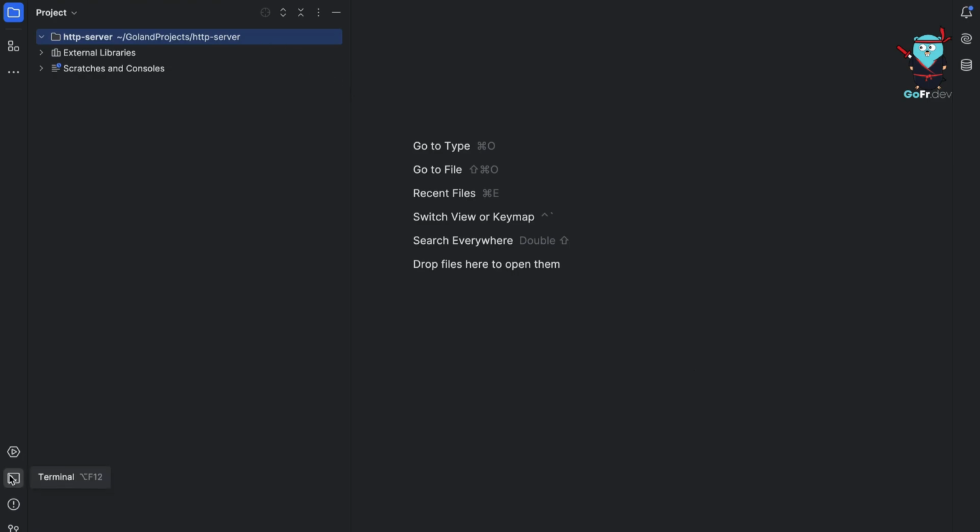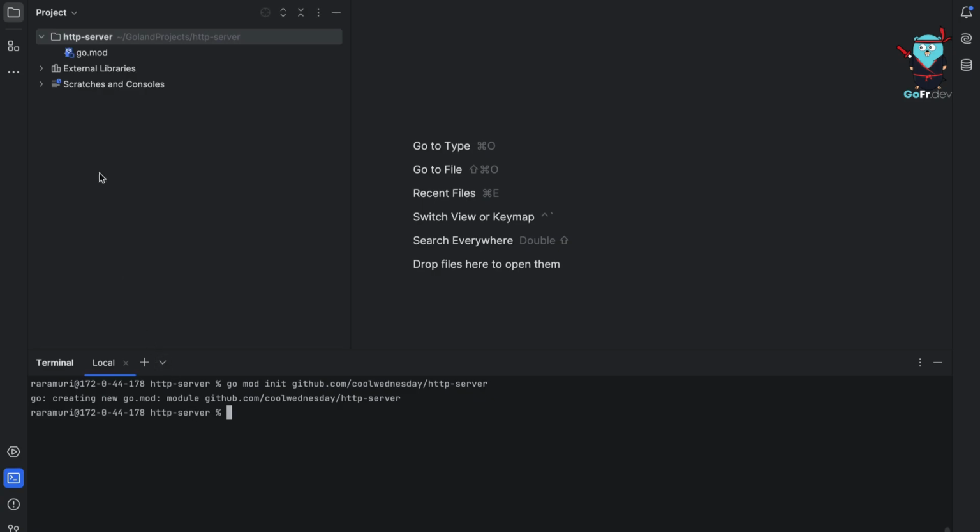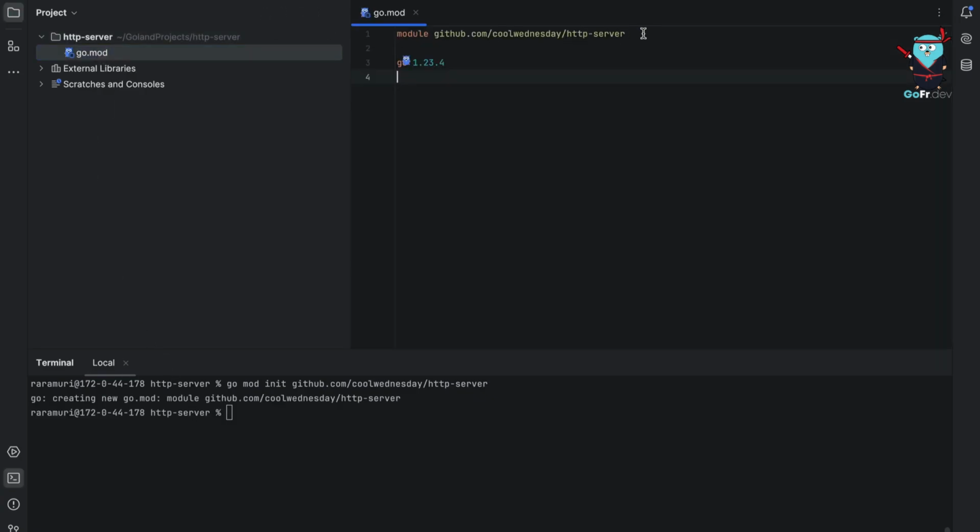Next, we open the terminal in the project folder and initialize it with a Go module as go mod init github.com/your username/the name of the project, let's say HTTP server. Please note we use github.com/username in the module name because it's a convention in Go to include the hosting service where the code might be shared. This ensures the module name is ready if we publish it on GitHub later, and others can import it easily, like import github.com/your username/HTTP server.